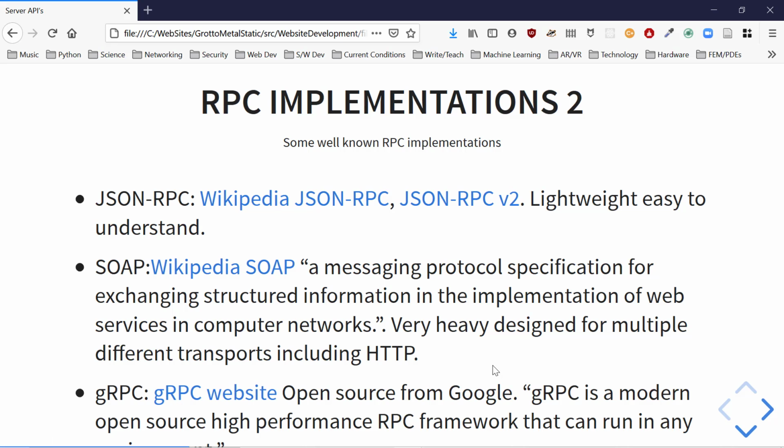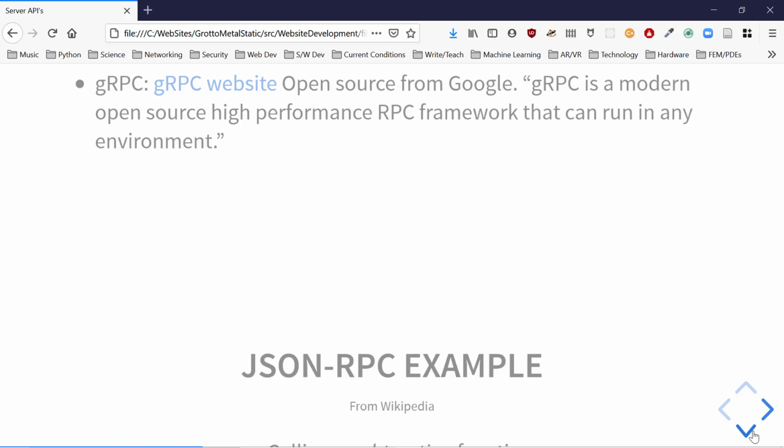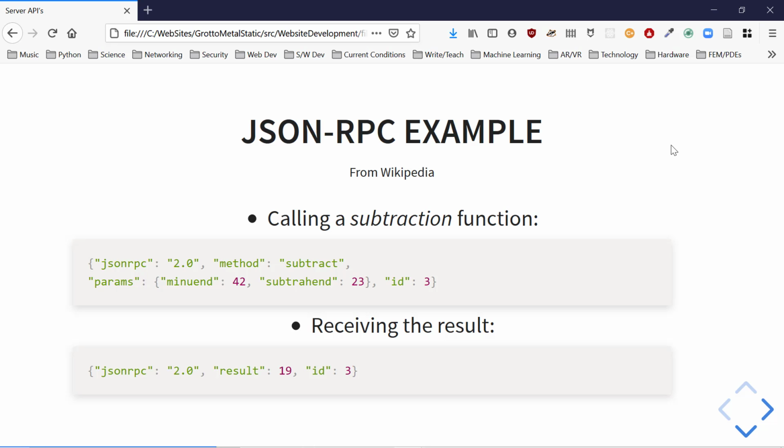gRPC is open source from Google. It's a high performance RPC framework. Think more like binary and stuff like that. Okay, so those are implementing a classic RPC. Okay, what's an example?